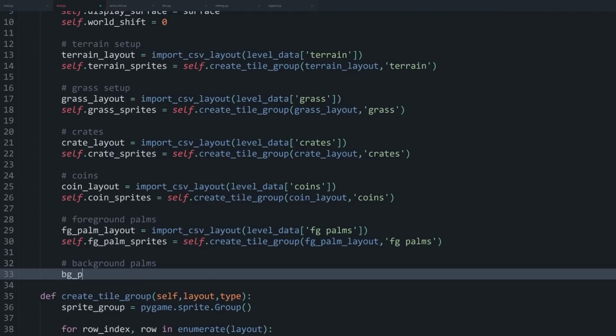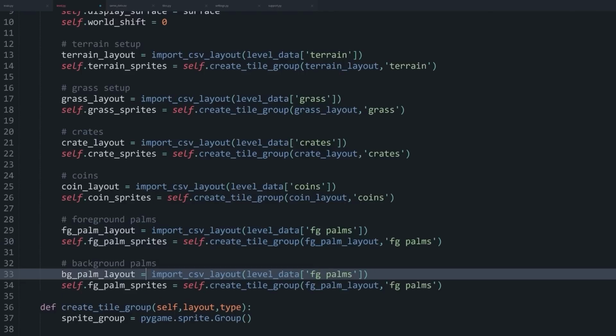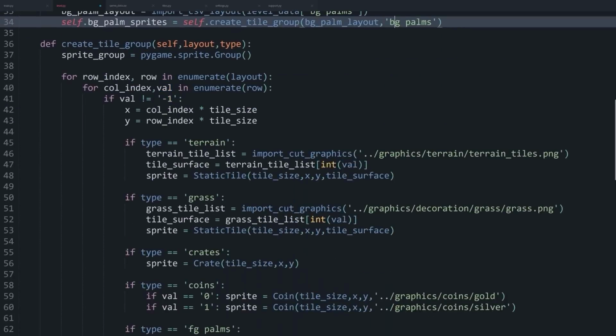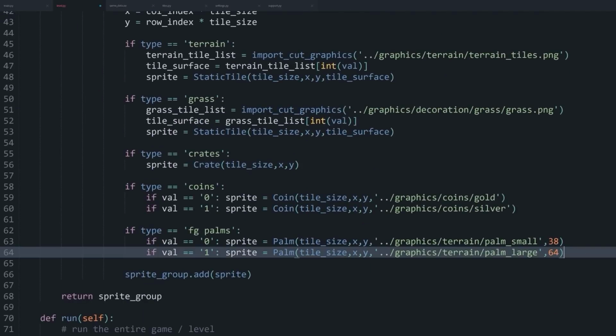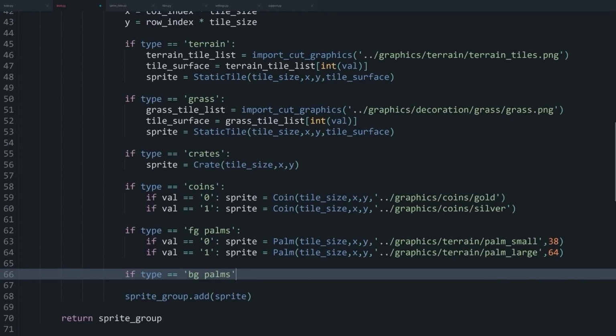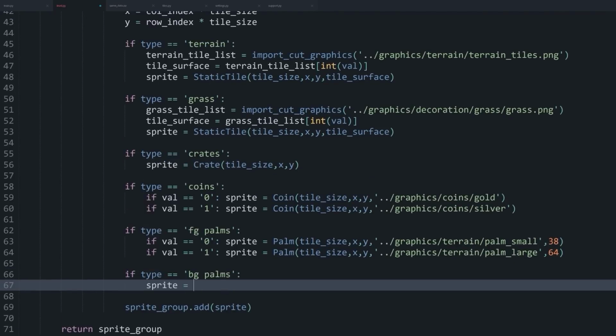And in here, FG palm layout is going to be, let me actually just copy all of this, because we're only going to change one letter for most of this. So this is BG palm sprites, self.create tile group, BG palm layout, and BG palms. And now inside of this while loop, I want if type is equal to BG palms, I think, yeah, BG palms. And in here, I just want to create a sprite because we only have one type of background palm.